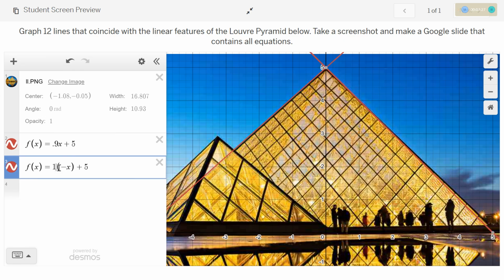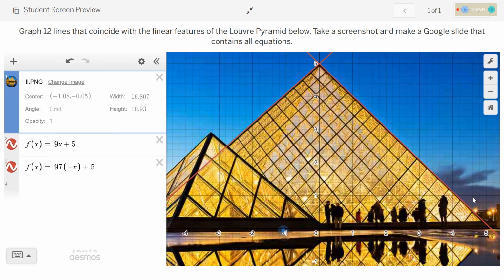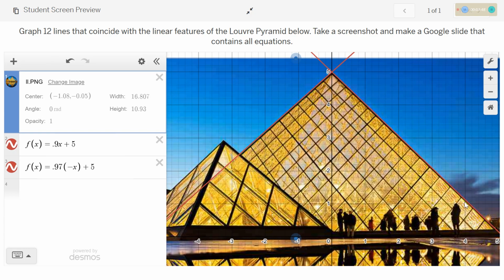And so to do that, I could try like 1.1. That looks like a little too much. All right, so let's try 0.9 again. And let's try what happens if I do 0.95. Okay, we could try 0.97. Okay, and whatever you do, when you get it to look good, we're good. Okay, we'll take that. So right now this line is on top.